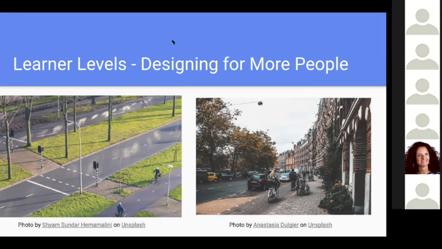So essentially, we need to design our open courses so it's easy access for all to get from one point to another, or for the reason that they are there for that course.